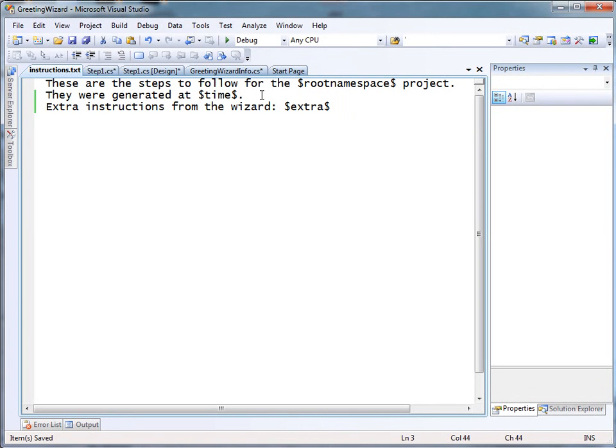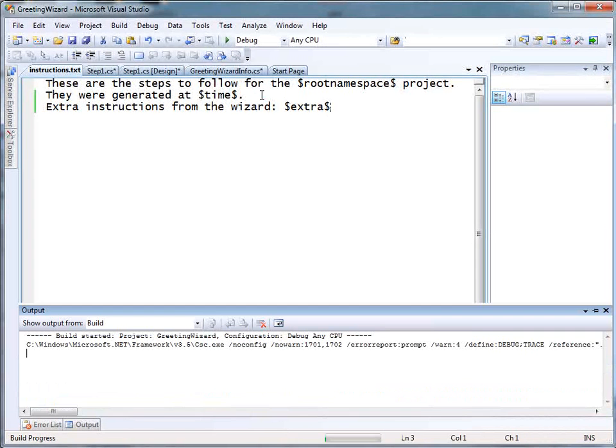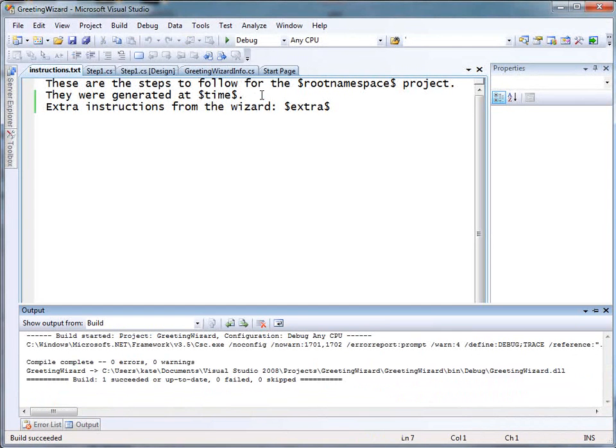Now, at this point, that's just a text file randomly on my hard drive in the exported templates folder. It isn't going to change the behavior of Visual Studio at all, but I have another change I need to make elsewhere in the XML, so I'm just going to leave this for now and build my project. Make sure that I have no compile errors. Good.